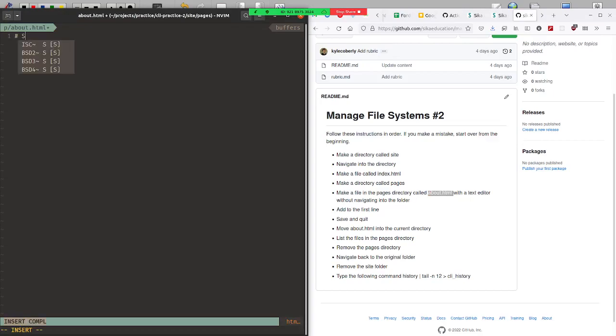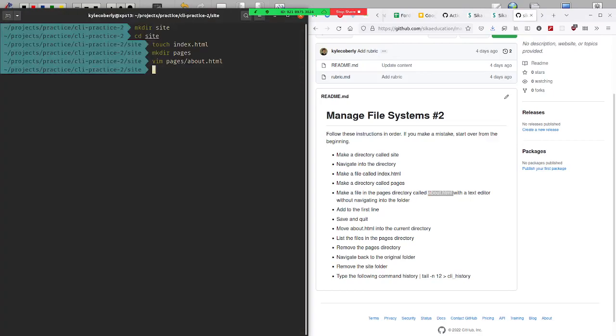Save and quit. All right, next thing I need to do is move about.html into the current directory. Sean, help me out. So it's in pages currently, and then we want to move it to site. So we're going to do mv, and then we first need to associate pages. So it's going to be pages/about.html.